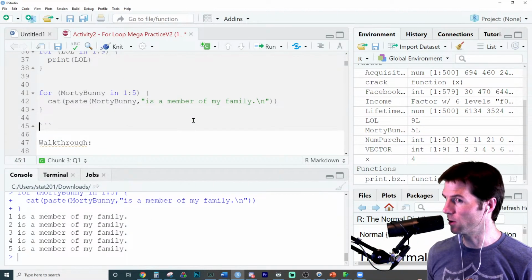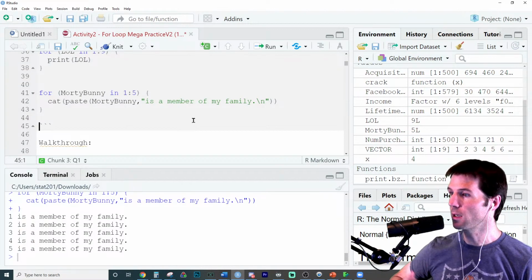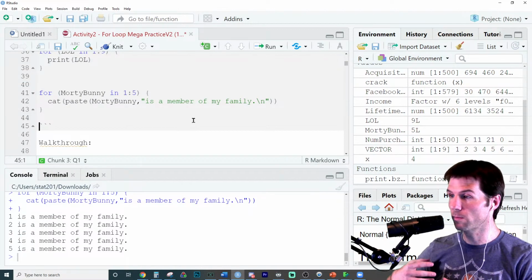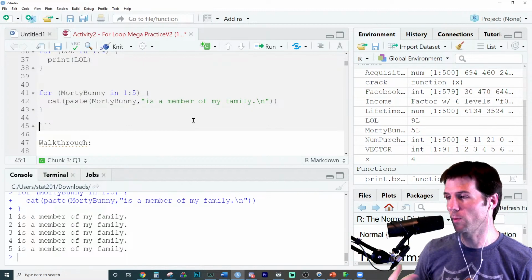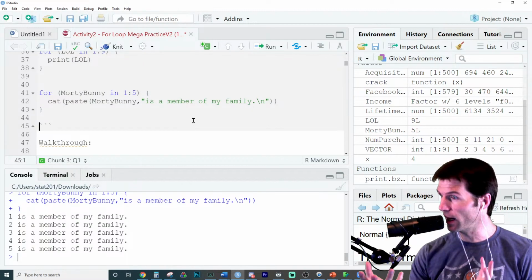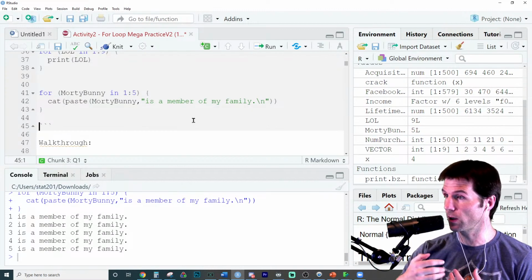1 is a member of the family. 2 is a member of the family. 3 is a member of the family. 4 is a member of the family. Because it's just replacing whatever Morty Bunny is with 1, or 1 is being assigned to Morty Bunny. Then it's executing the code, and Morty Bunny is currently 1.